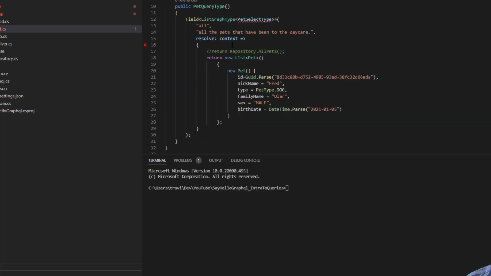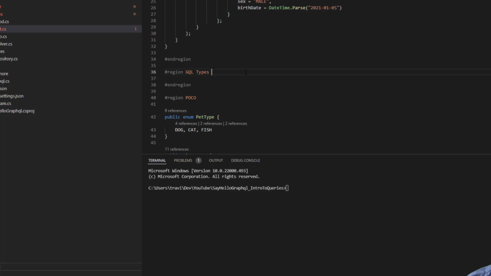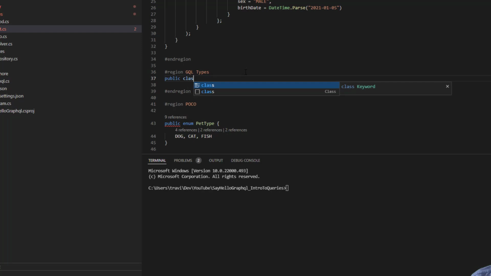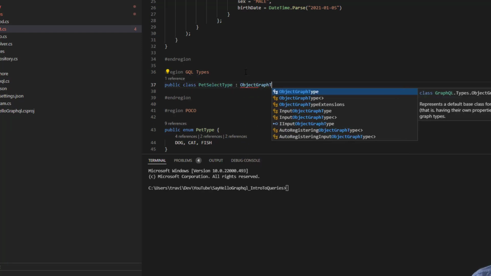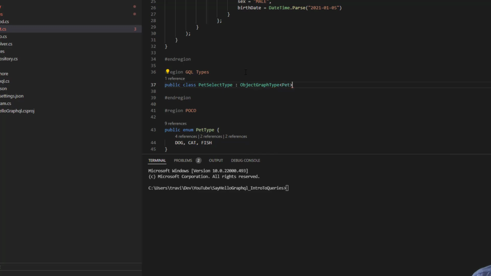Now let's go up to the top. We can see what's next. Well, this pet select type. So this is what's going to reveal the attributes that the application can call. So let's go here and implement it. That's going to be an ObjectGraphType of your Pet class. Now inside of that we need to define our attributes. So let's go here and do that. So we're going to open brackets like this, and then we're going to put them in.